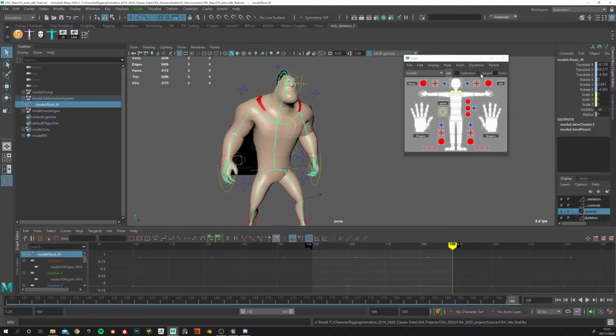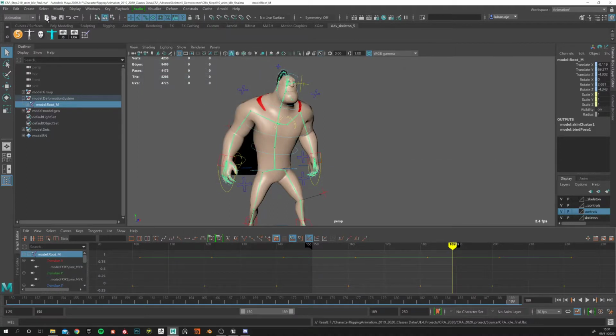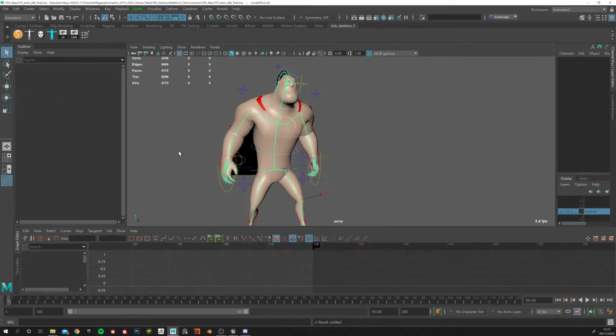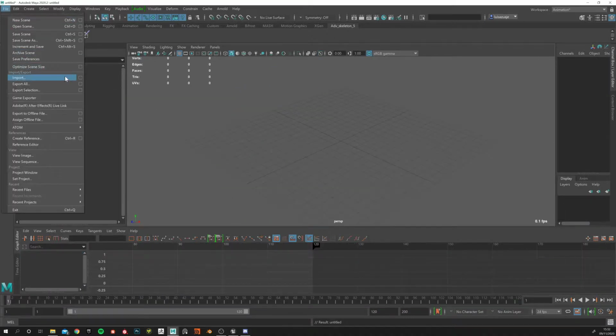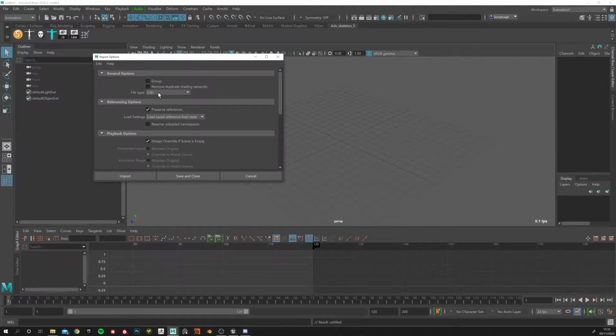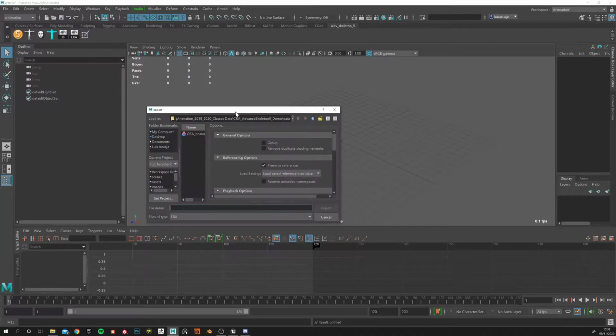So now we can double check how we import by creating a fresh scene. File, import, go into the options, select FBX, import, and I'm going to go and find that, which is in here.